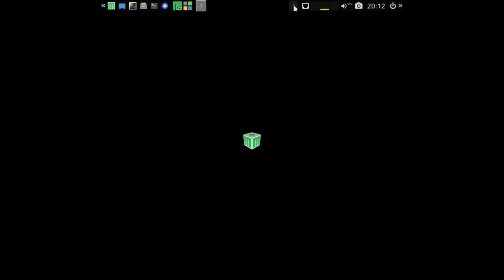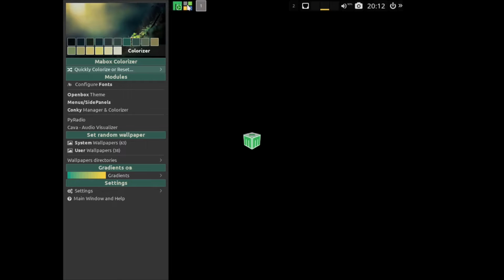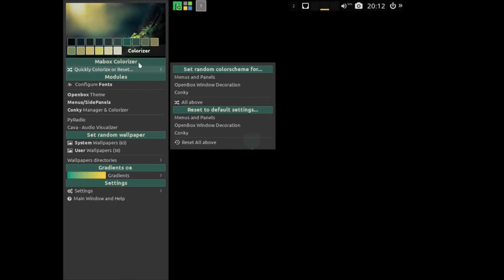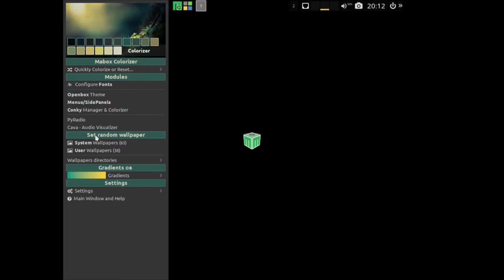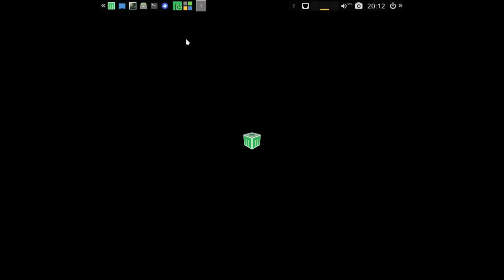Right here are the desktops also. So you have your first desktop and then the second one. And then next to that, we have a colorizer menu. So just another menu, but it's a Mabox colorizer for modules, set random wallpaper. So I guess it's like theming.